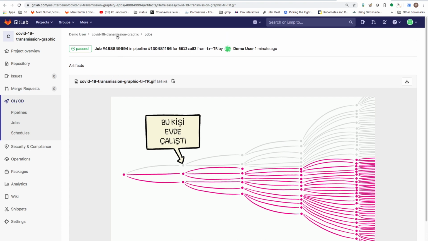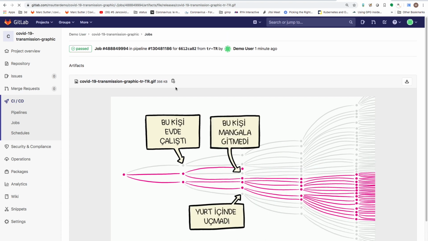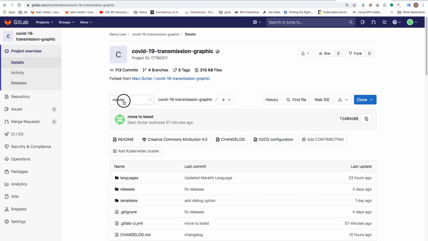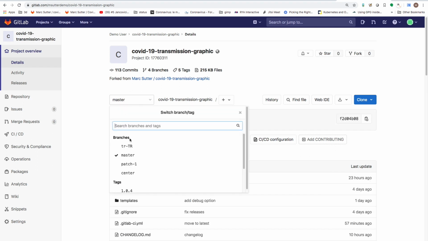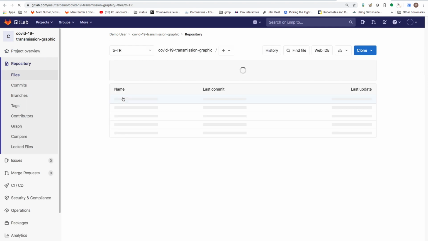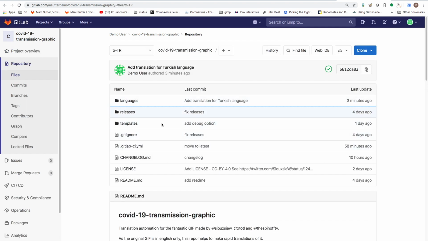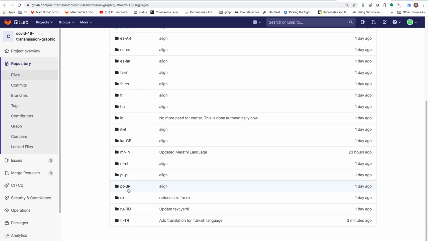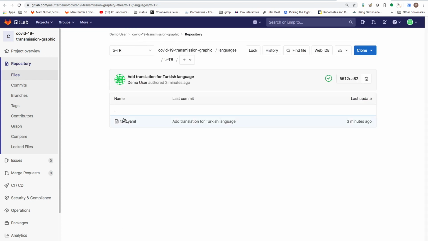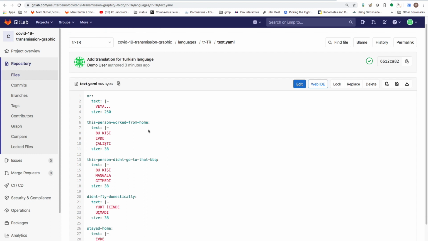Once we have this, we can go again to our code, and here is really important: always work on this TR branch, or the branch named with your language, if you have to change something. Here again we can use the web editor, or we can directly go to our language file, and here the first text is way too big.